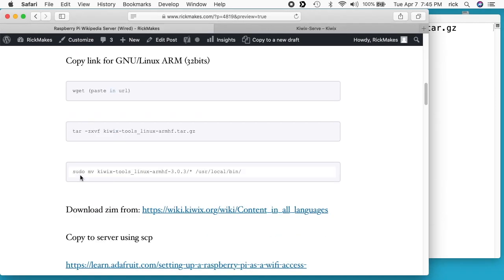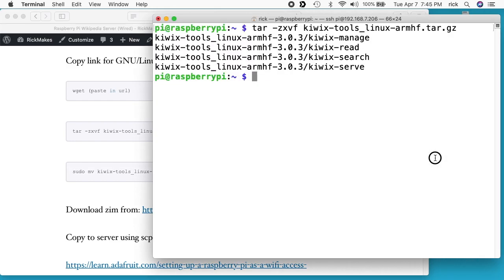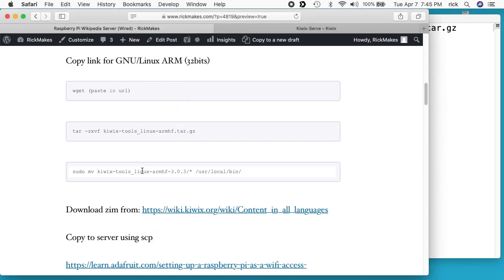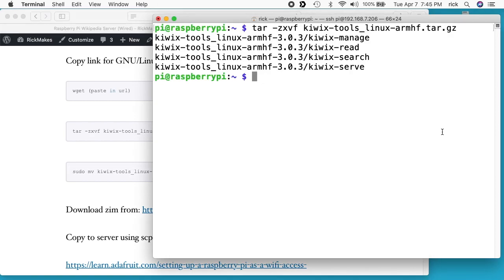Okay, and now I want to move this to USR local bin. So I have this here, I'll probably put this on my website, but you need to pay attention to the version numbers. If it changes, you might have to use a different version number. So I'll type sudo space mv space, and then I'll hit ki tab, and then dash tab again, and you see the numbers are there.